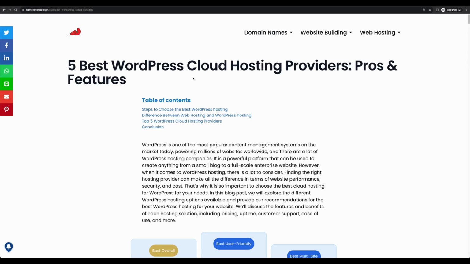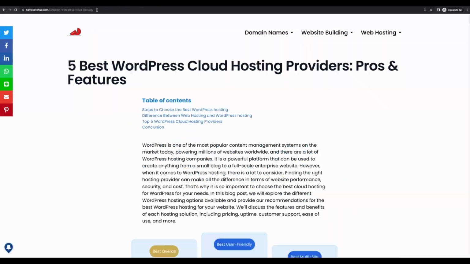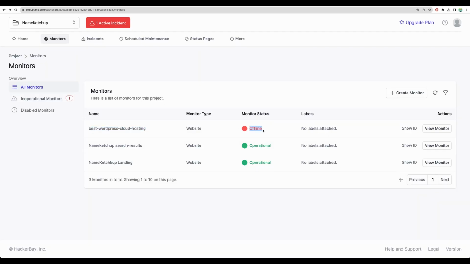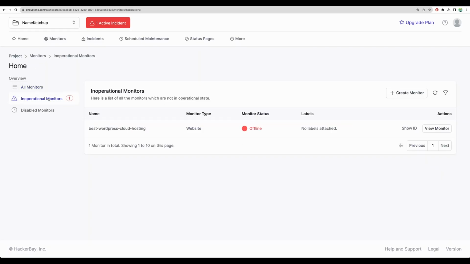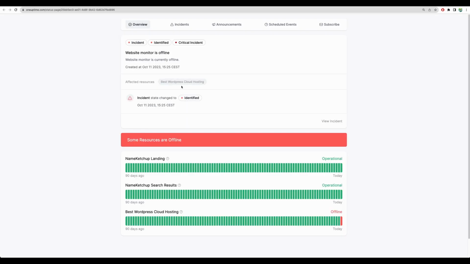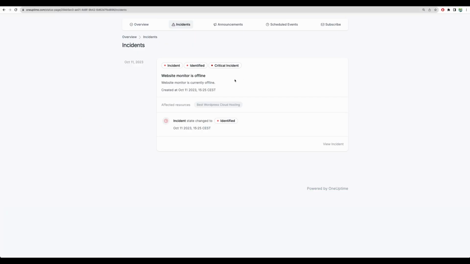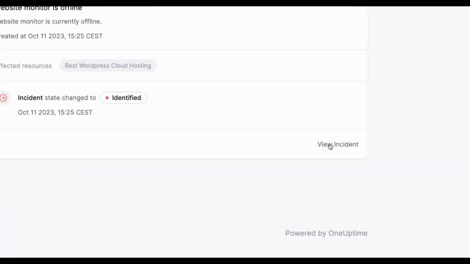And to show you OneUptime in action, I've created one more monitor for this blog post, which I will make unavailable. We can see the status of the monitor is offline. We can see it in operational monitors. We can see an active incident with status critical. As well, on the status page, we can see that there is an incident in progress. We can see that one monitor is down. We can find the incident, and we can view it from the dashboard as well.